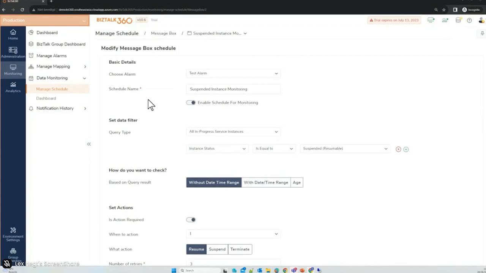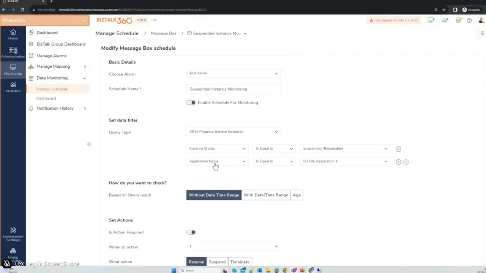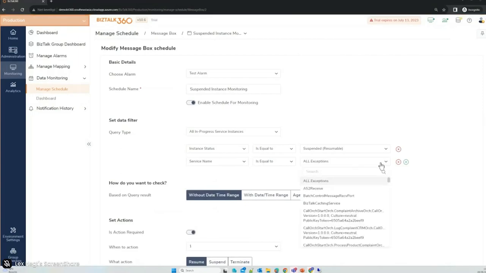Clearly, we can give it a name as suspended instance monitoring, and you can do it very high level. So here we provide a query. Or in progress service instances, and the instance status must be equal to suspended resumable. So that is very generic. Really, all the suspended instances that are resumable will be found by BizTalk360. But of course, you can also make it much more specific by adding more filters, like maybe providing the name of the BizTalk application, or maybe providing a specific service name. So that can all just be done. So all the flexibility is there. It can be done pretty generic, but it can also be done very specific.